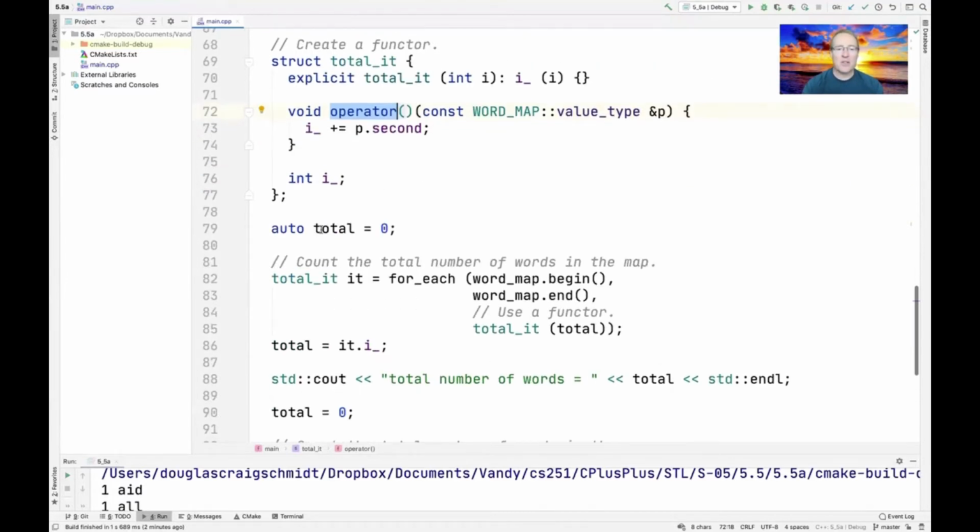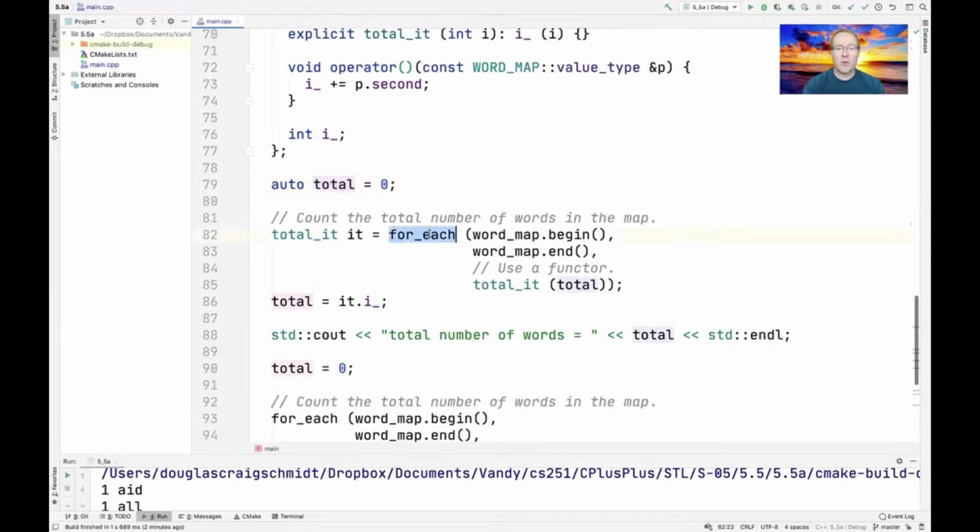So down here we give ourselves an int or an auto 0, and then we go ahead and use the for each algorithm. We'll look at for each in a second. What for each is going to do is it's going to walk from the beginning of the map to the end of the map. And every time through, it's going to call an instance of the totalit struct. And we'll talk about how that gets passed to the for each algorithm in a second. But you can see that totalit, when it's called, it's passed total, which starts at 0. And then you can also see that for each is going to return an instance of totalit.